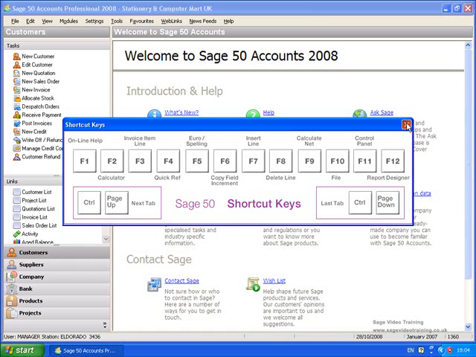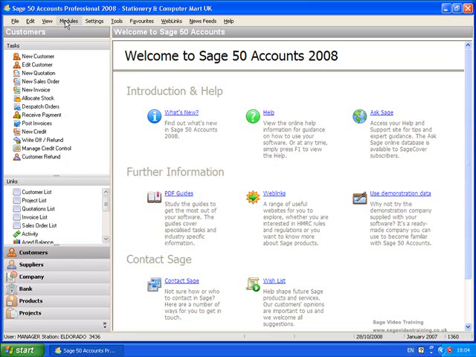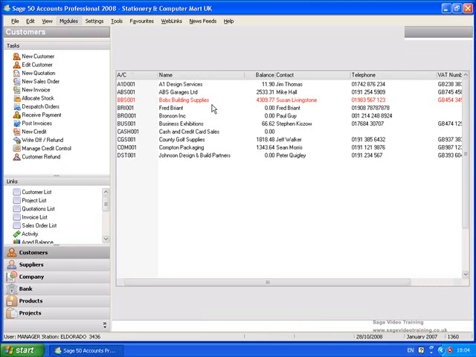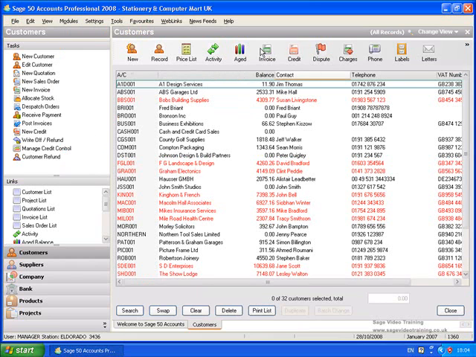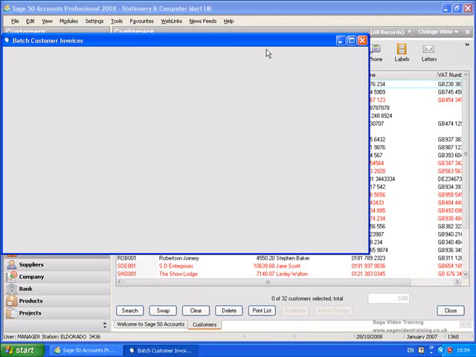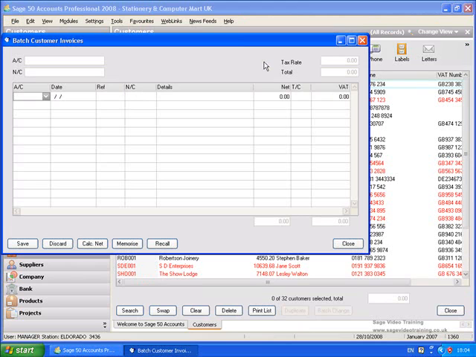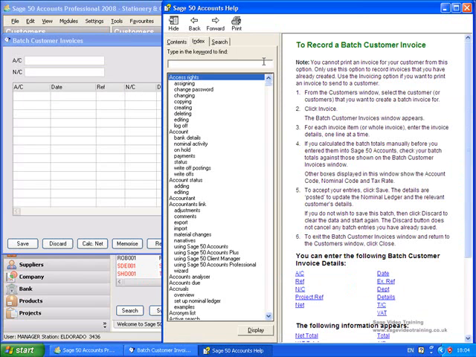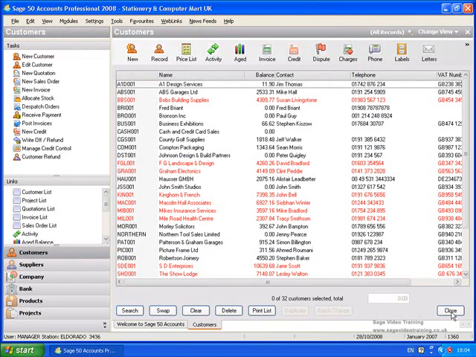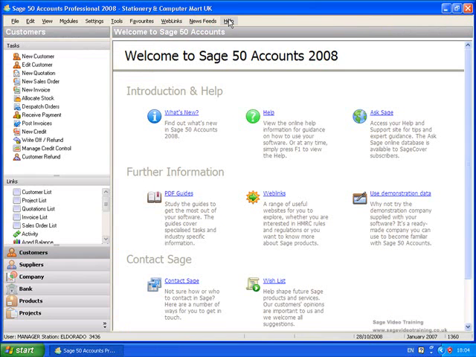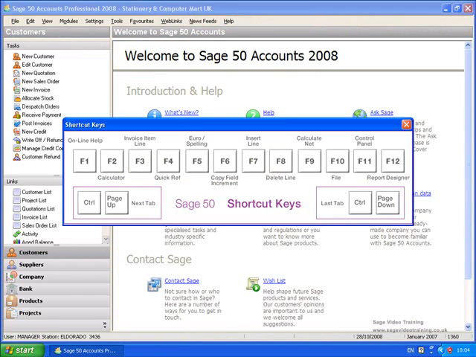So if I just close that for a minute and go to something like customers, and let's say I want to do a batch invoice. If I click on that and then press F1, Sage comes up with a bit of help text to tell you how to post a batch customer invoice, which I think is really brilliant and very clever. I'm going to shut that again, close the customers, and go back to the shortcut keys.